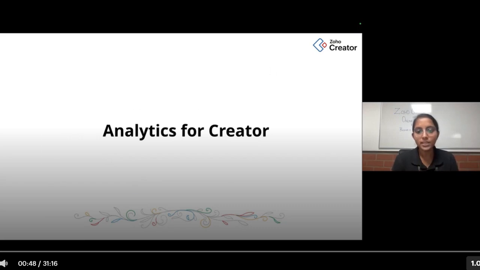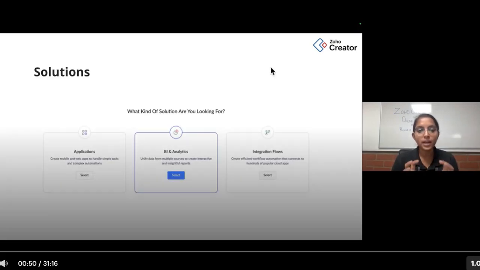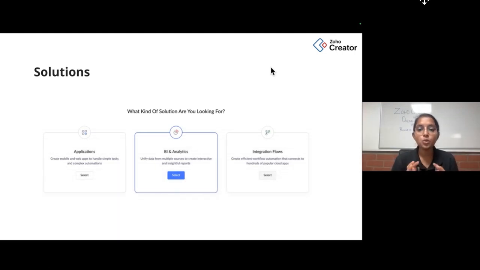Right, now let's enter into the first part: where can you find this particular BI and analytics solution? When you are trying to create a new solution inside your platform, you will be provided with this option where you can choose between application, BI analytics, and the integration flow. And here I will choose the BI analytics, which would be helpful for me to perform these actions, like how I can compile information, get information from another source, and so on. Right.